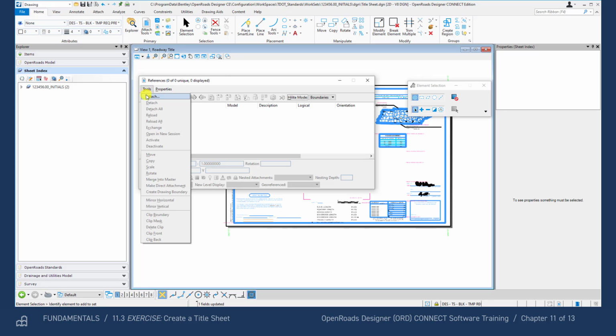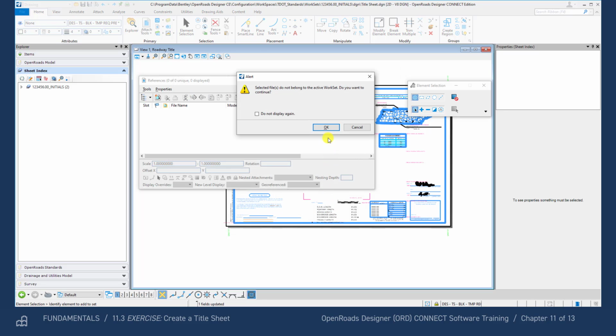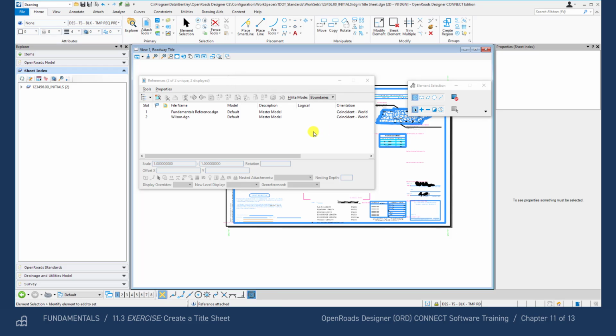Click on Tools, Attach, and by default, it should open to the DGN folder within your workset. Holding down the Control button, select the Fundamentals Reference in Wilson County DGN files. Make sure that the attachment method is set to Coincident World and click Open. You'll get an alert that says selected files do not belong to the active workset. Do you want to continue? Once again, click OK, and you'll notice that two reference files have been added.